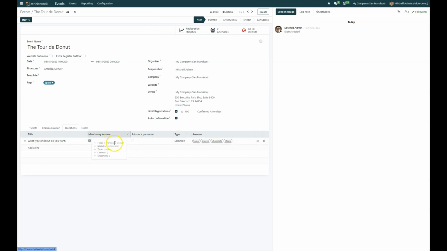Then once they register for this event, a little pop-up is going to come in. They're going to say, hey, before you finish registering, you need to answer this question. And I would choose glazed because that's the type of guy that I am. But they would select their donut and be able to go ahead and go through checkout. So that's kind of a neat little thing. And you can add as many questions as you want for the event. So you can have them answer 5, 10 questions, however many you want, or just one. So that's one way you can kind of customize your registrations.